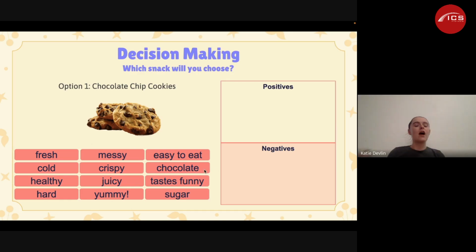One of these. Are chocolate chip cookies healthy? No, they're not healthy. So we must not choose that word. Okay, let's try another word. Are they fresh? Yes or no? Yes. Maybe. If they're freshly baked, yes. Are they cold? Yes or no? Yes. They're not that cold. They're not like ice, but they're not hot. So maybe. Are they hard? Yes or no? Are they messy?